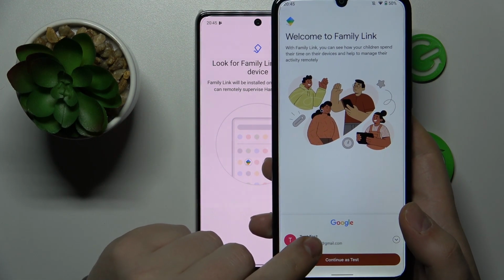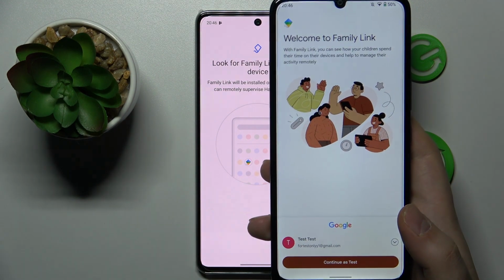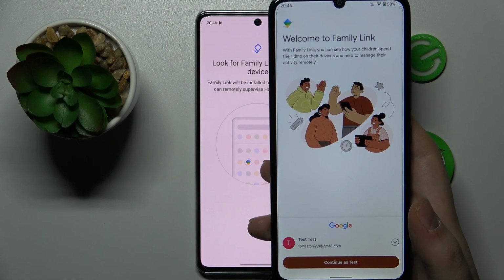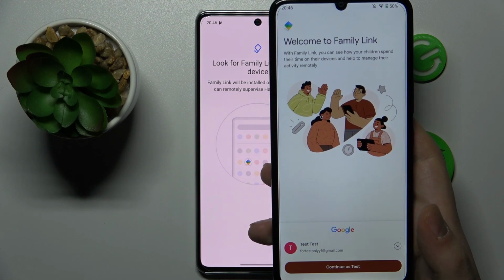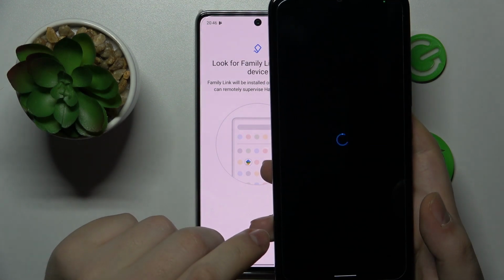So as I've mentioned earlier, it is important to choose the right Google account over here. I'm repeating this one more time. Choose the account that you have earlier marked or identified as parents or supervisors Google account. Then continue to the app.